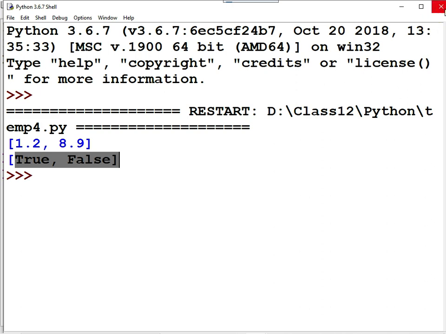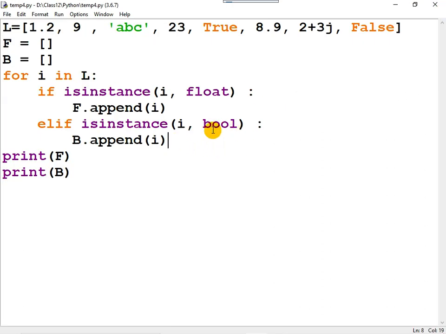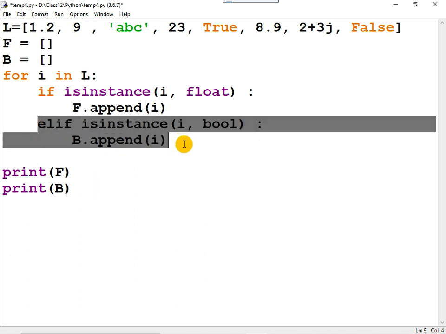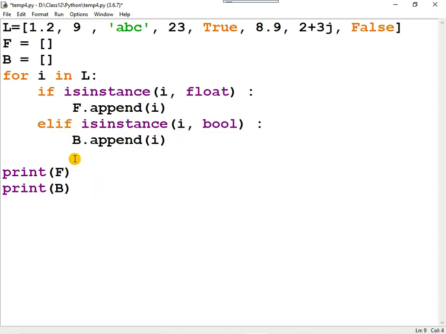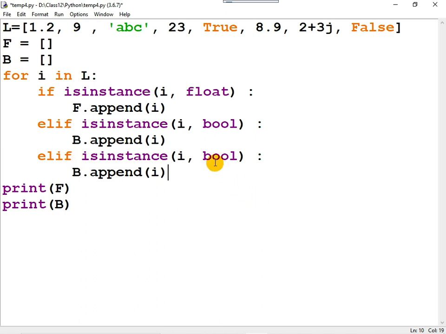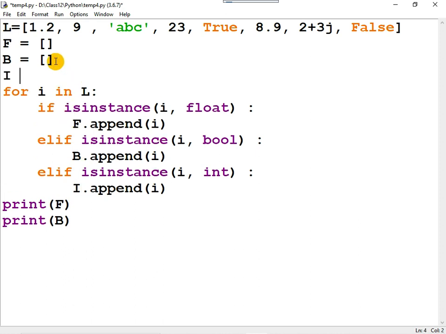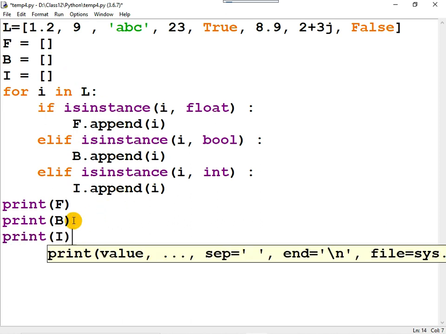Okay, bool. Now you check for integer. So the order is important. You can copy paste this one, right click, copy. Okay, so isinstance I comma int. So only if it is not a bool, the control will come here. Okay, so here you can make use of another one. Here you can write initially I is equal to empty list, and certainly the answer should be displayed.